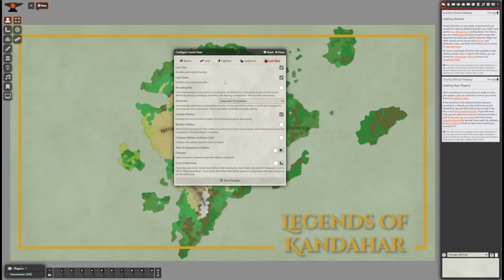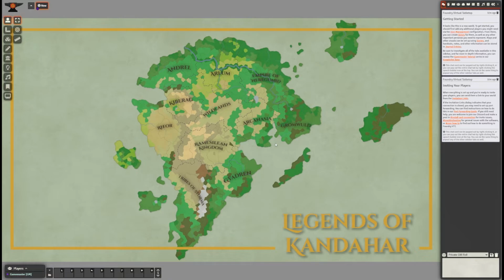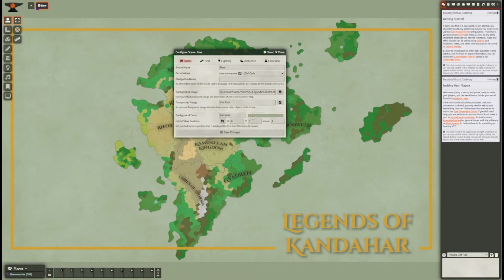So once you've selected those things, so lock pan, lock zoom, auto scale, and exclude sidebar, you are done. Everything else can be left at default. All you have to do is save changes. And as you can see, it just snapped there to the settings that I had asked it to. And now I cannot move. I cannot zoom. You can hear my scroll wheel. I cannot pan. I cannot do anything. And right here in basics, background color.